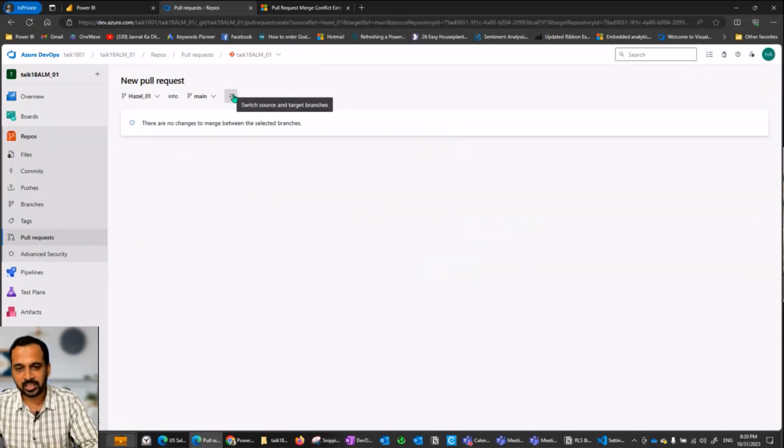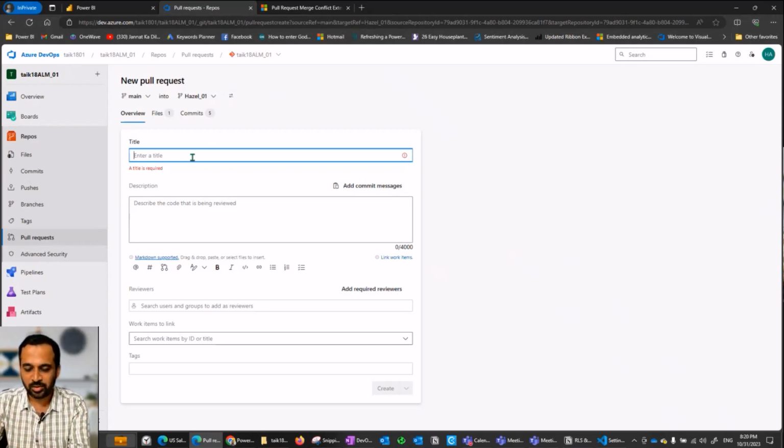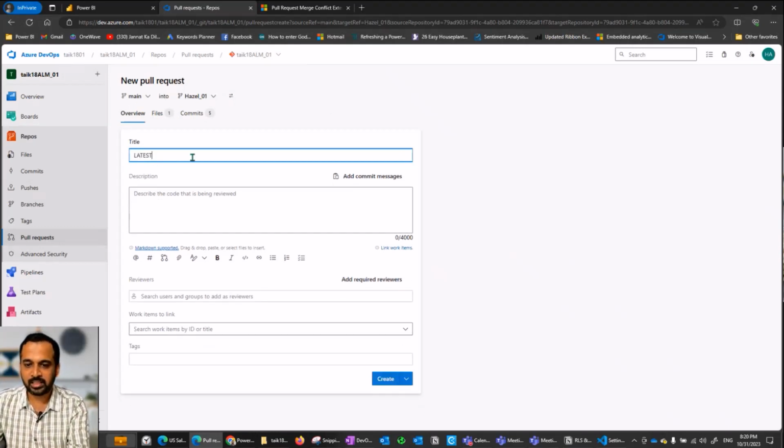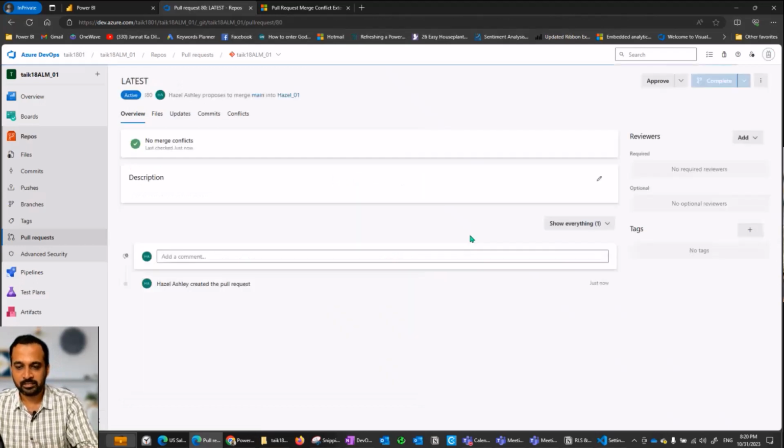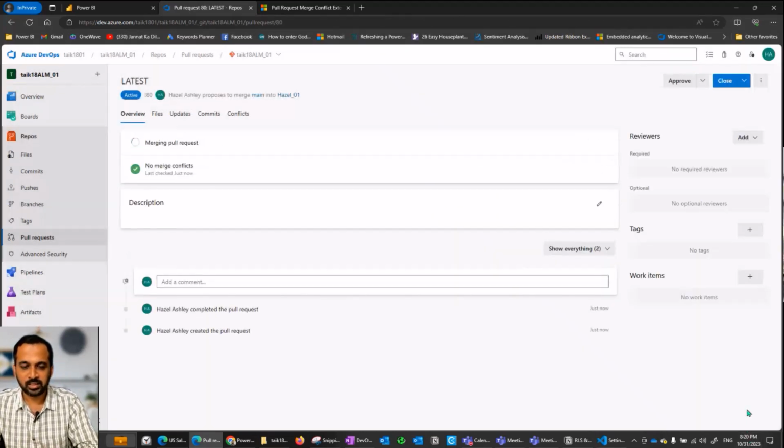Yeah, I agree on that, but still I need to take this from the main to the Hazel. Hazel's changes are updated onto the main one, but the main branch has information from Alex, so that is not pulled up here. So we need to go the reverse way. So latest, and then click on create, and also complete merge, and it is merging the pull request.